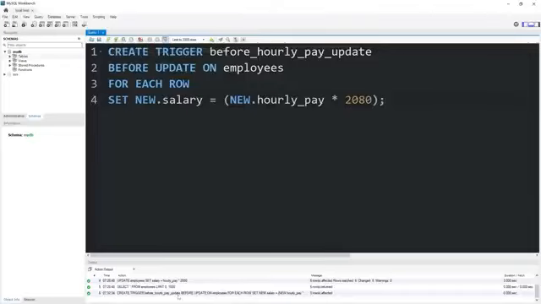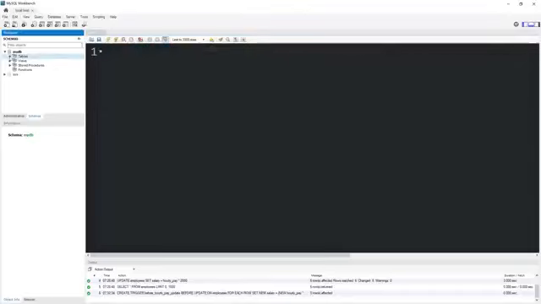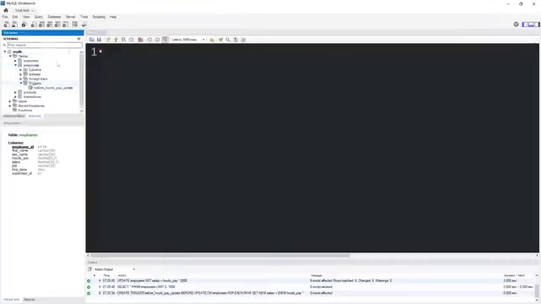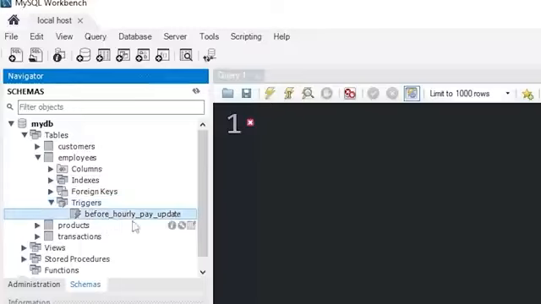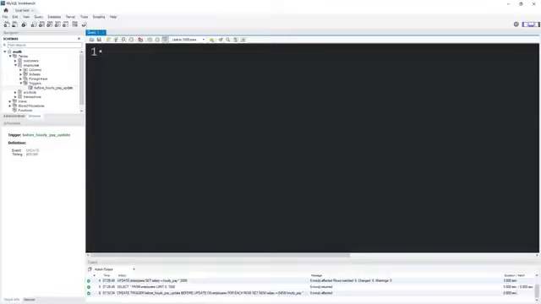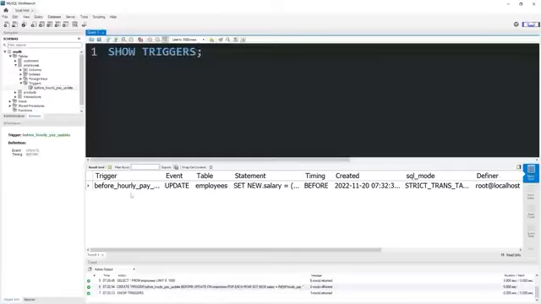Our trigger has been created. In your schemas window, to find any triggers, go to tables, then find the table where we applied the trigger, employees, then triggers. I probably need to refresh this. There it is, before_hourly_pay_update. Otherwise, you can type show triggers. And here is our trigger. Here's the trigger name, event update, the table, the statement, and the timing.